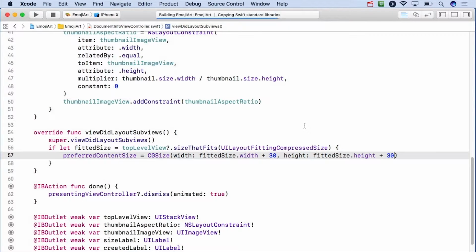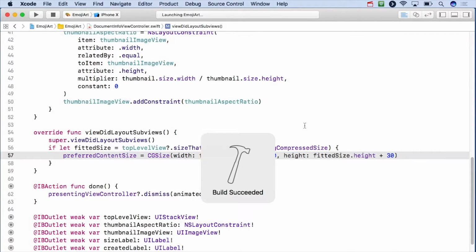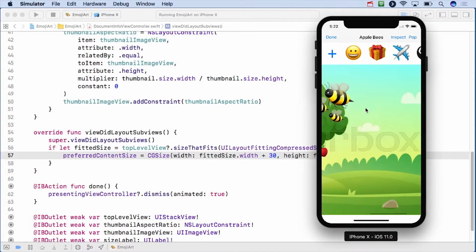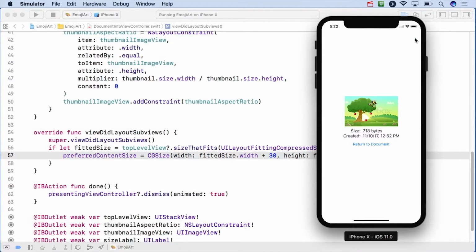Make sure it's doing adapting. I told you that in horizontally compact, it's going to adapt. So let's make sure it's doing what it's supposed to do. So here we go, Applebee's. Here's our Applebee's. Let's go popover. Woohoo! Still worked.